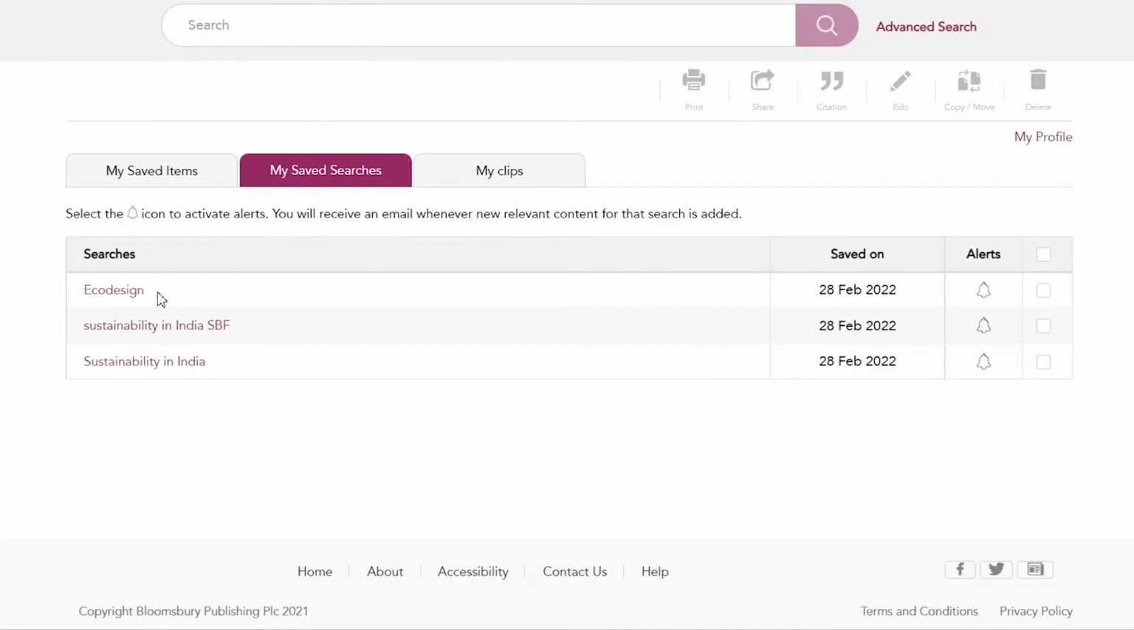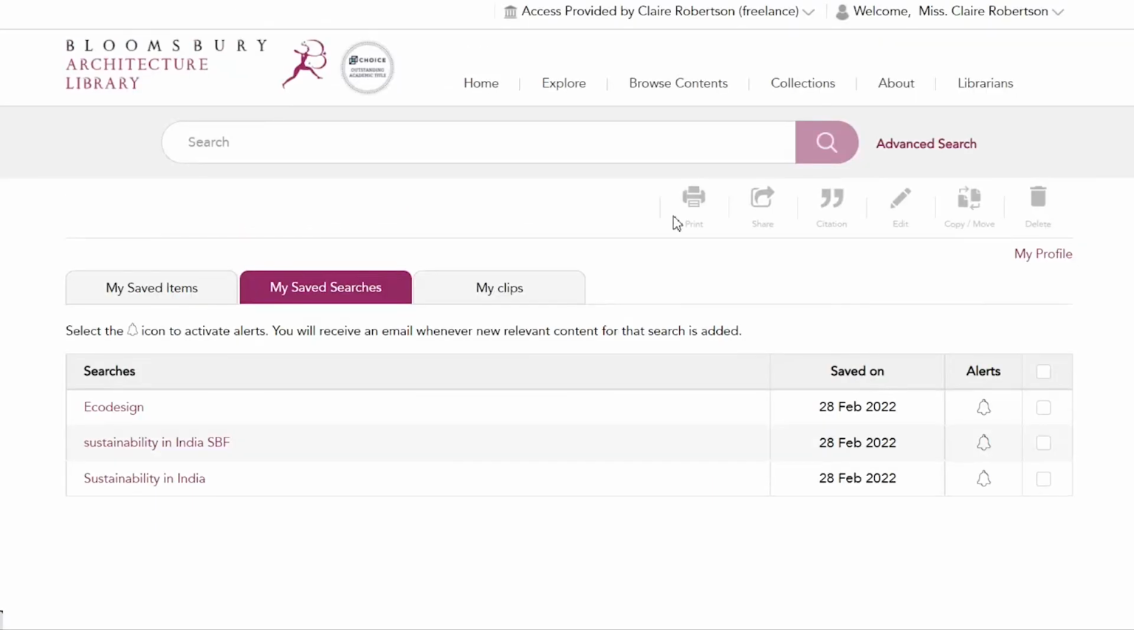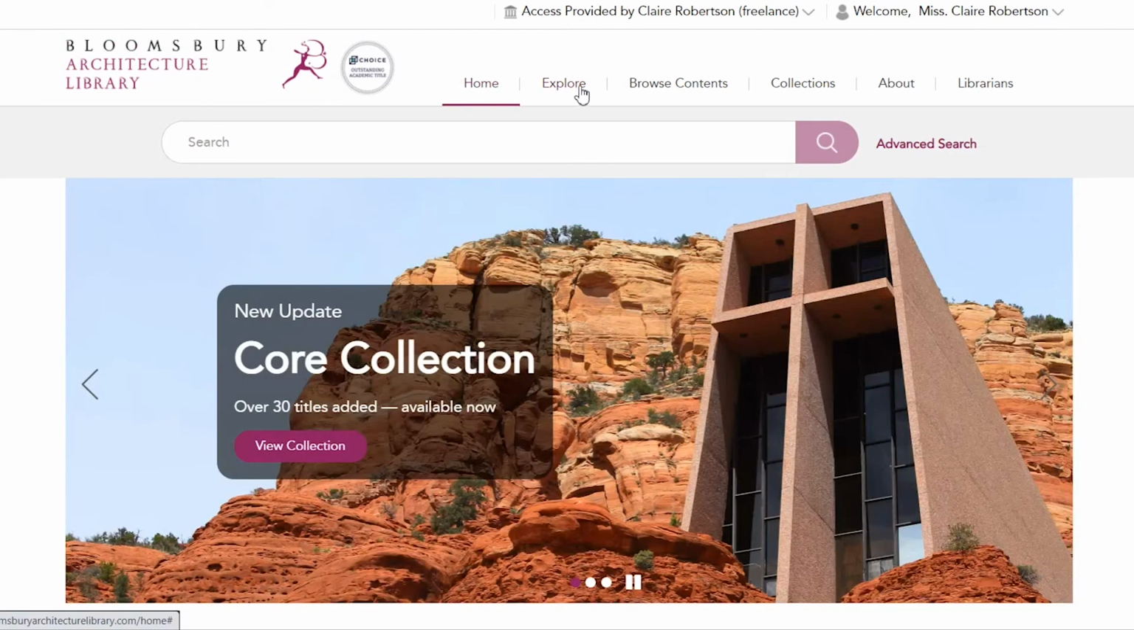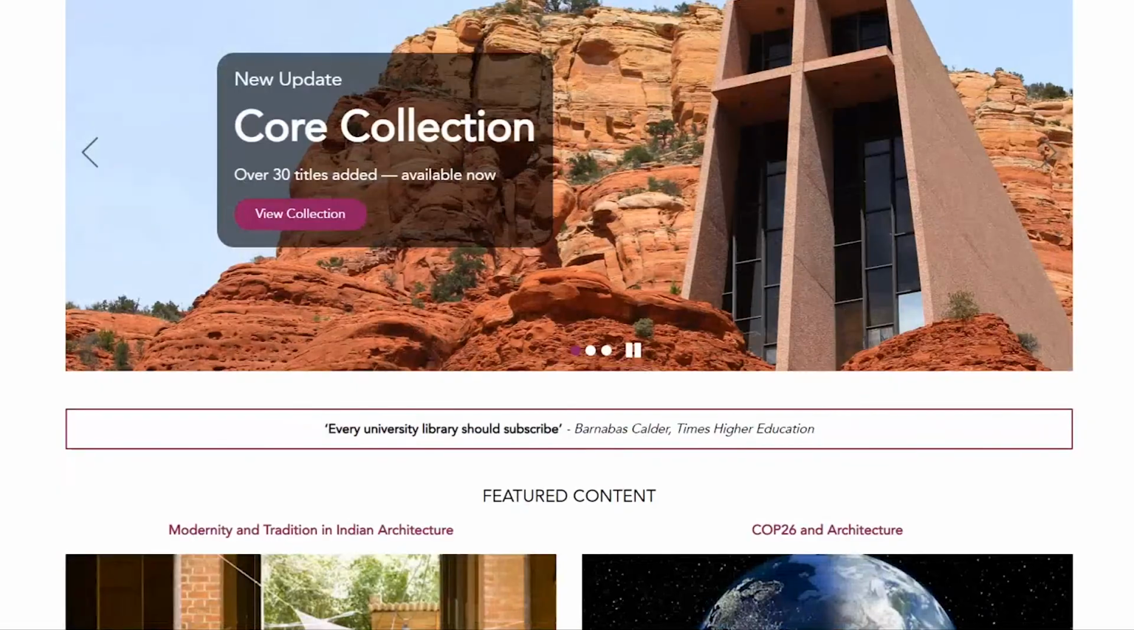So I have the eco-design search, which is the advanced, and I have the option to set alerts. So if more content is added, which is tagged with these search terms, then I can get a notification, which is incredibly useful for research projects and ongoing topics of interest. I hope that wasn't too overwhelming.